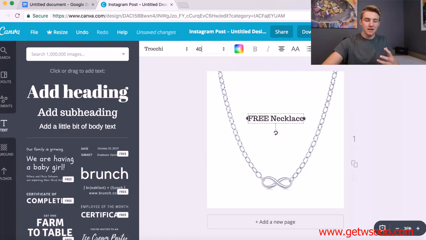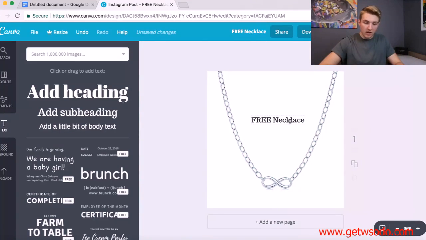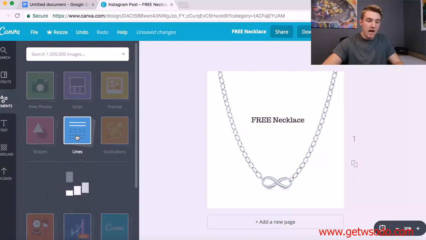It just doesn't look as clean, as professional, or as sleek, whatever you want to call it. So kind of figure out what feels good for you, what's the good space. I like to have it centered a little bit, so we're going to go like that. Okay, free necklace. And then watch, we're going to go to elements over here on the left and hit lines.